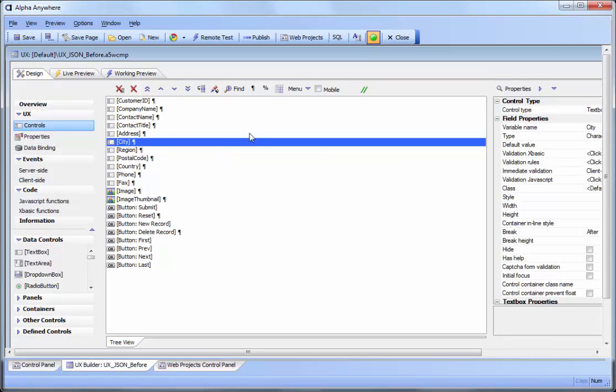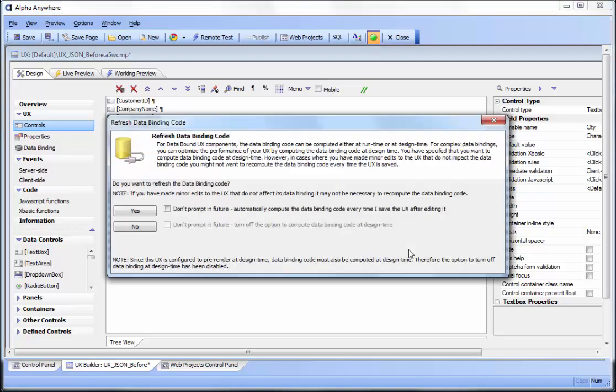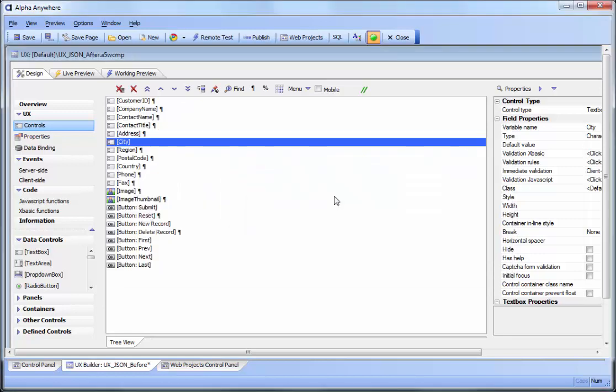What I'm going to do is take the city field, turn off the break, and save this file again as after. And now I'm going to show you what that looks like in a comparison program like Notepad++.